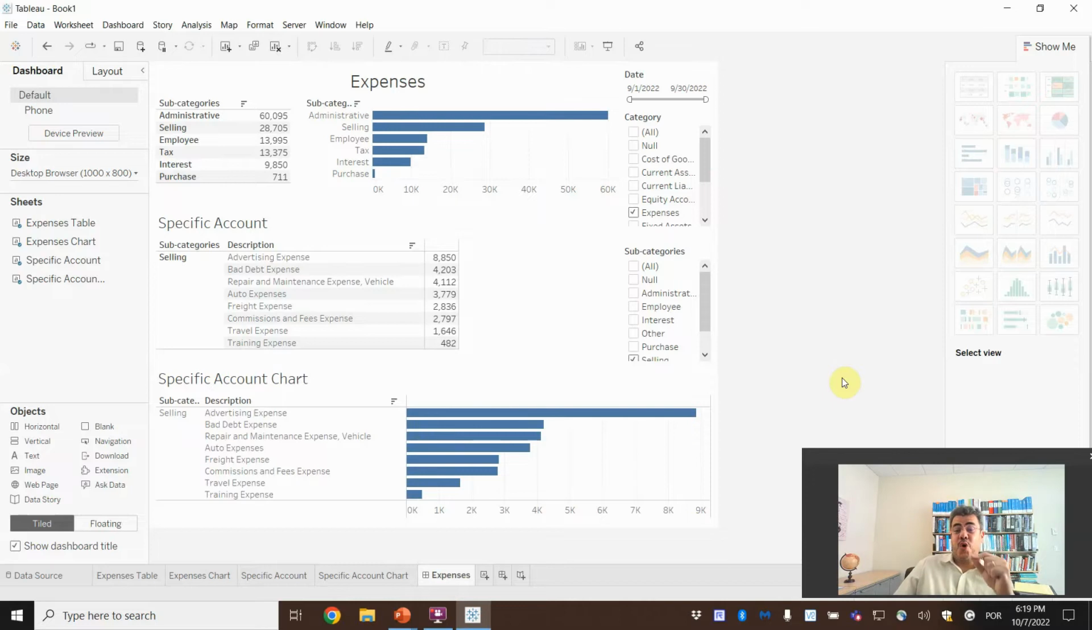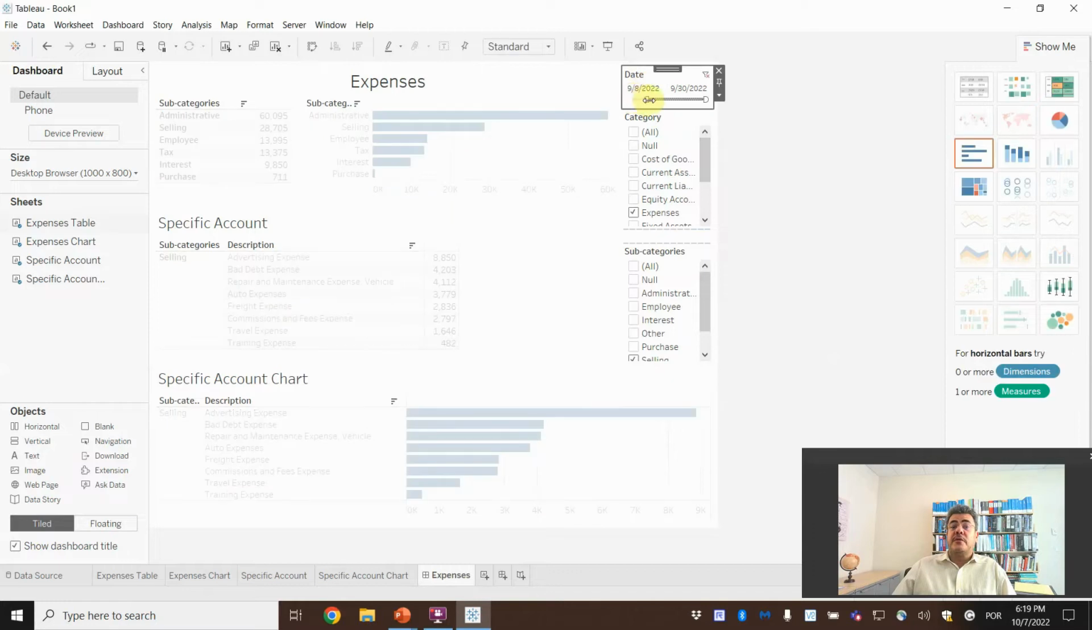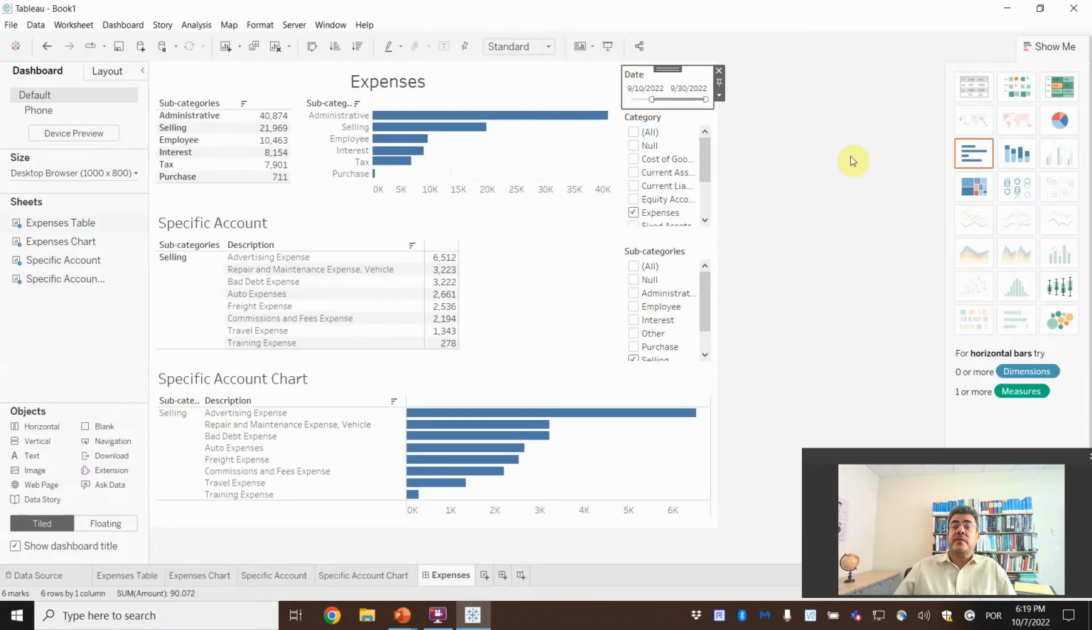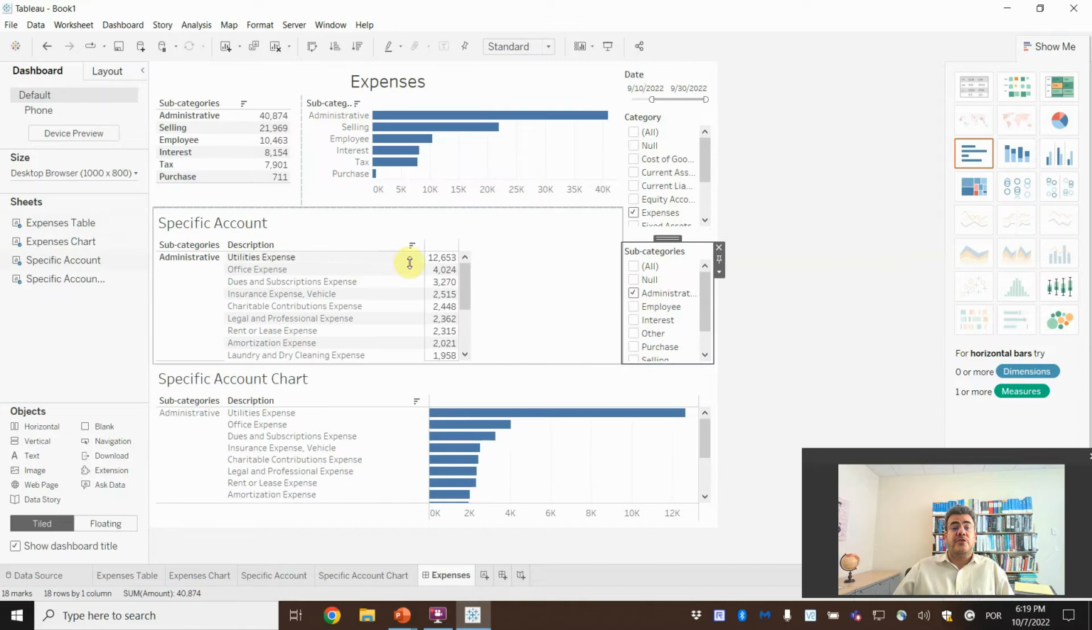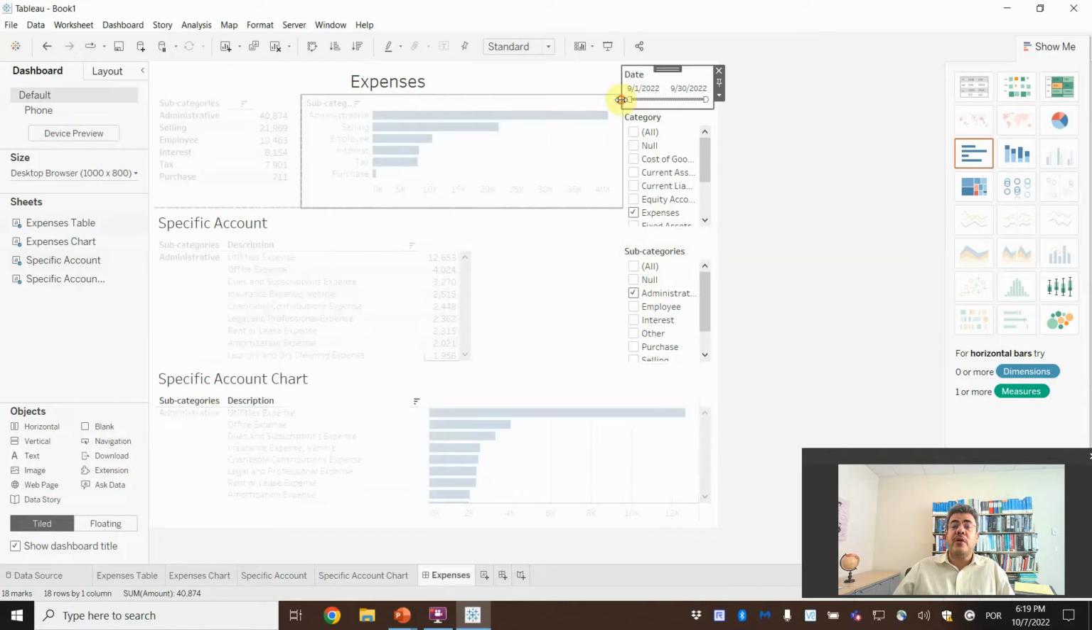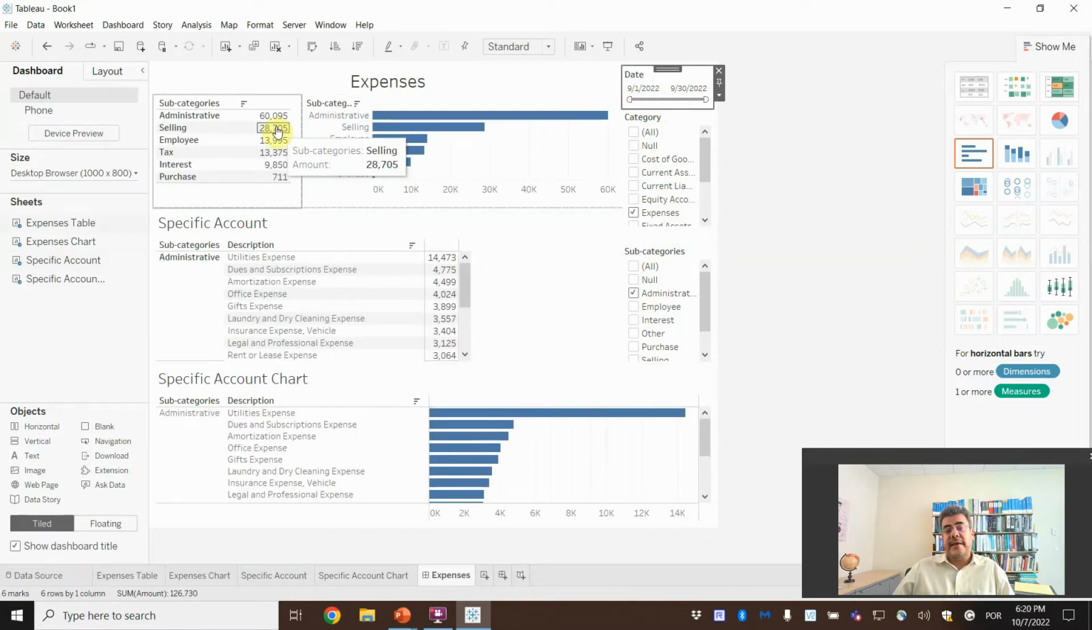However, what is so amazing on Tableau? We don't want all of the September anymore. We want to filter now from September 10th. All of our charts and tables, it is done. So all of them, they are done. For instance, administrative 40. And also, let's go on administrative here too. Administrative utilities 12. If we select all of them again, 14 and 60.